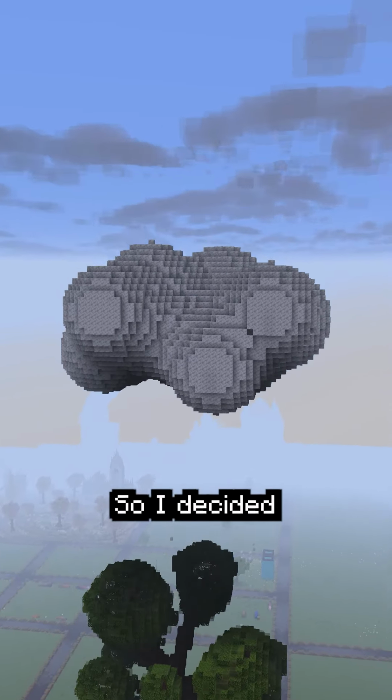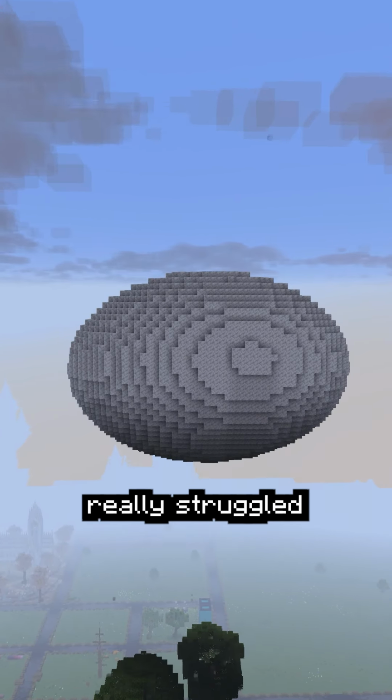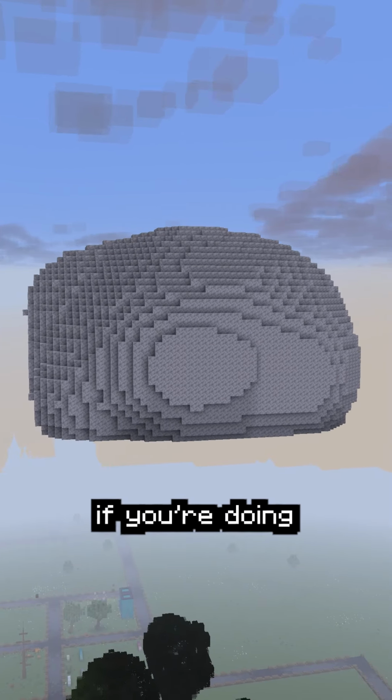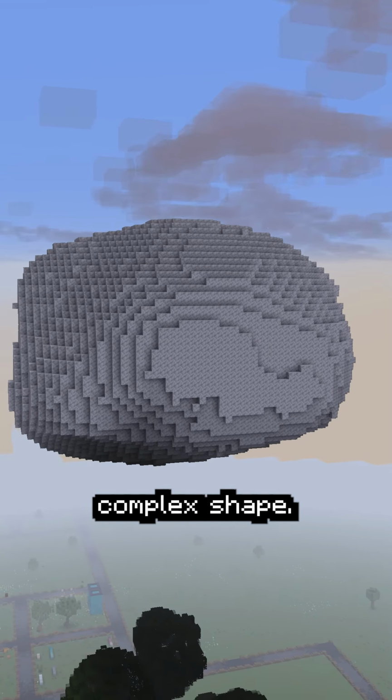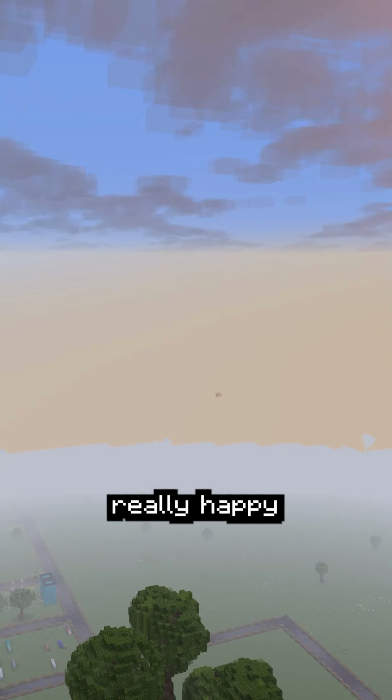So I just decided to try and build out an even bigger cloud here. And you can see I really struggled on this a lot because clouds are actually pretty hard to build if you're doing something large. They have a really complex shape. So it kind of took me a while to really get it right. However, I'm really happy with what I ended up with.